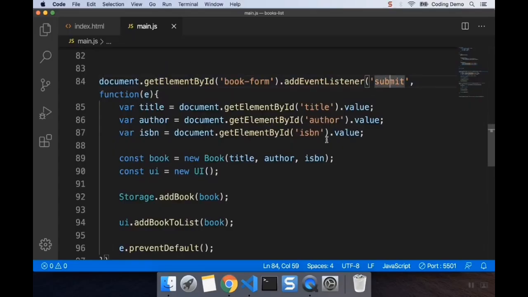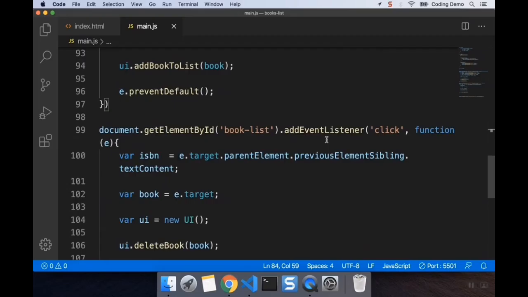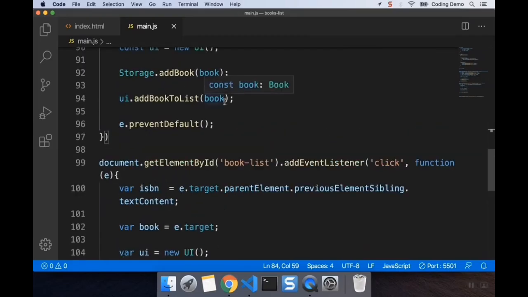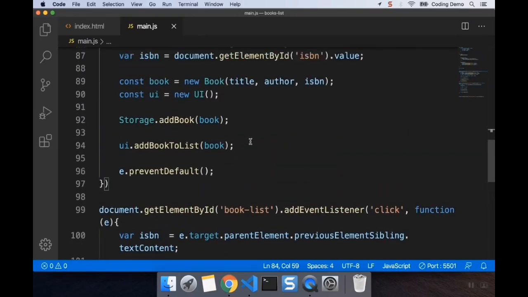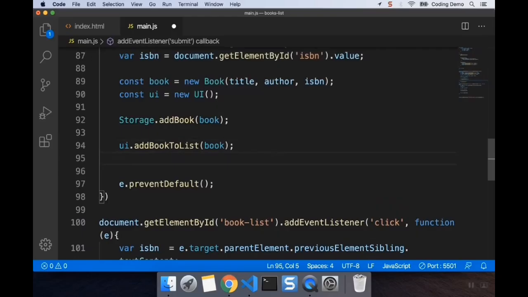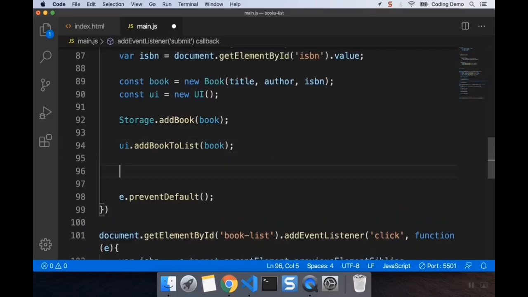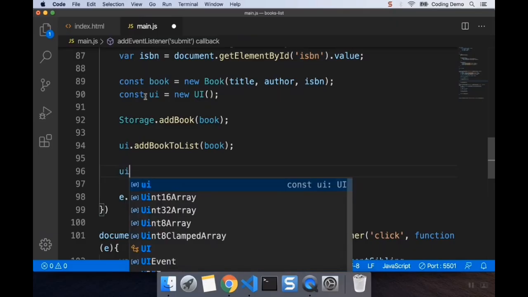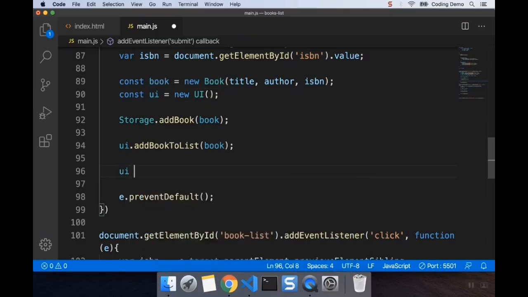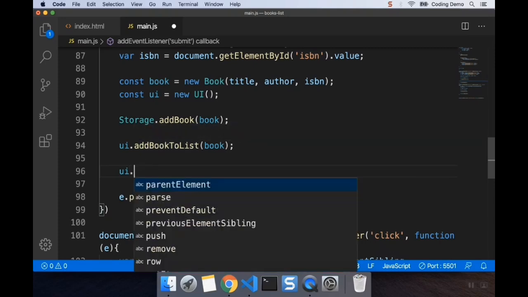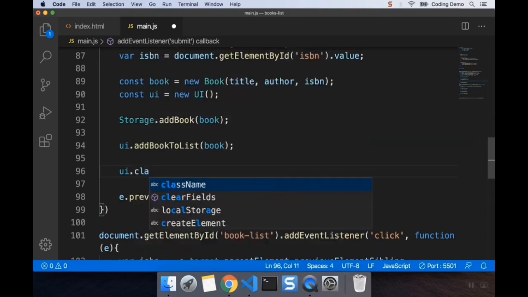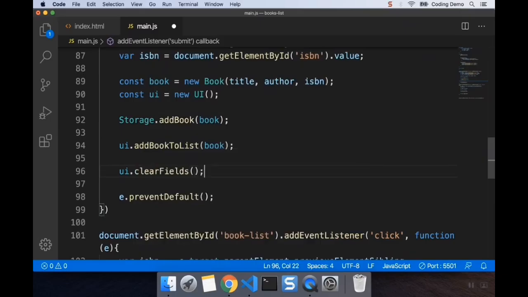Submission event, and after we have added the book, or after we have made changes, I'm going to be clearing this out. So I'll say UI, since we already defined the instance of this class, I'm sorry, and I'm going to be calling clear fields. Great. Let me go back and see if this works.